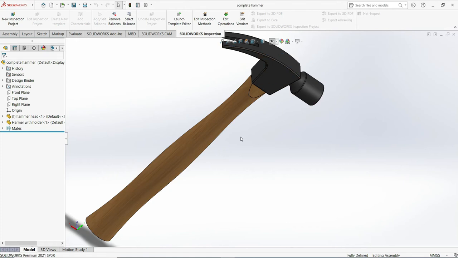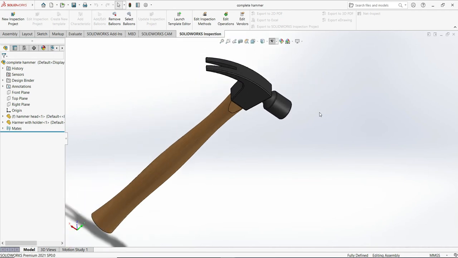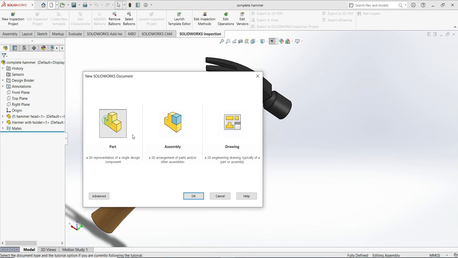Then we'll join these two parts. I will also show you how to join two parts, how to mount and install different parts in SolidWorks. All this will be done in this tutorial. Let's start with a new page. We'll come here to New, click, then Part, and then OK.